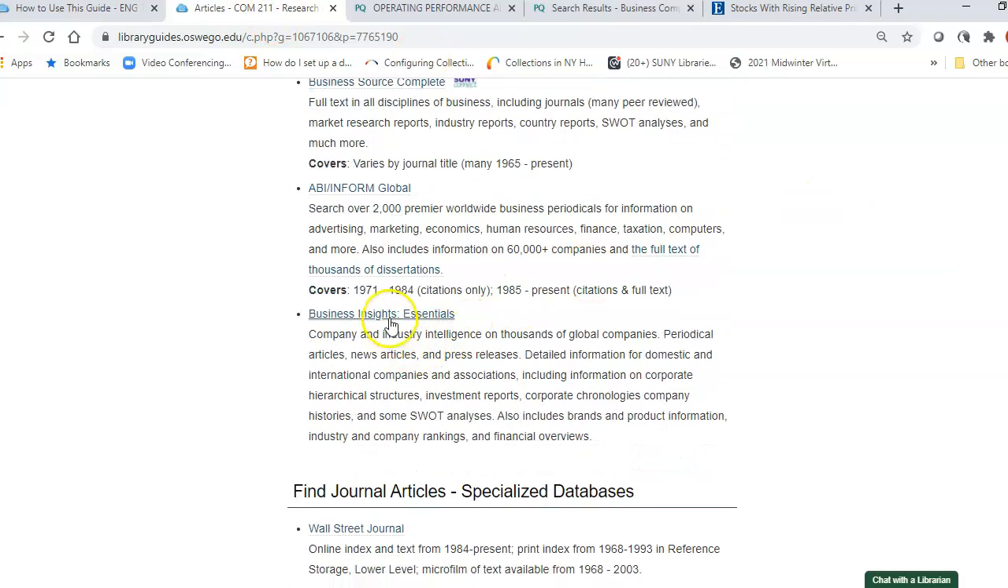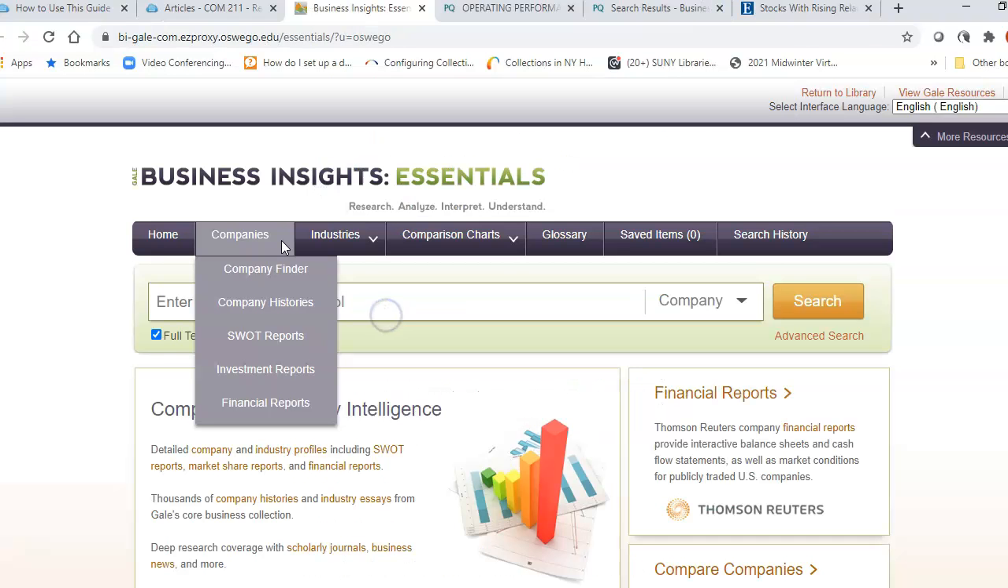So lastly, I'm going to go back to this databases list again. There's something called Business Insights Essentials. You can click this company's link. You'll see several different things immediately. You can search up company histories. So if you were looking up Cheesecake Factory, you could put that in. Any company, search it here, see what you can come up with. It'll give you a concise report.